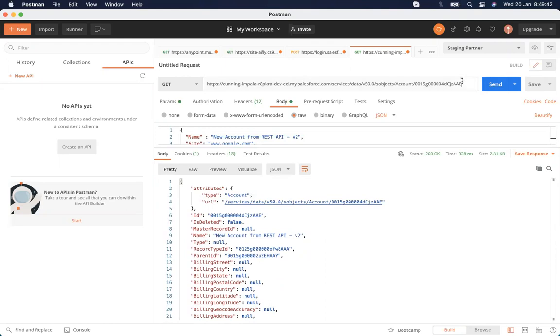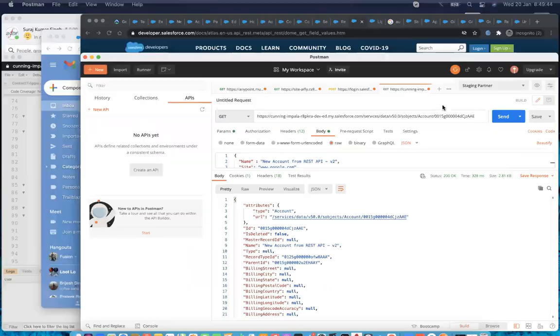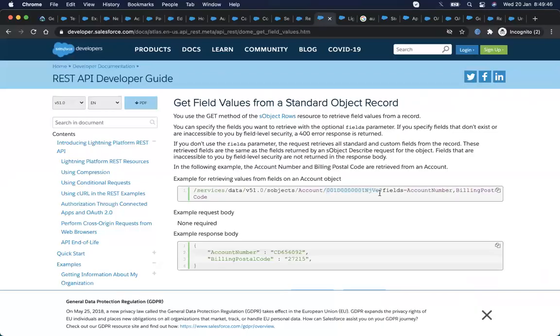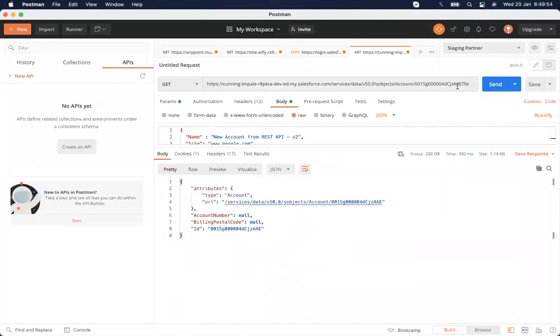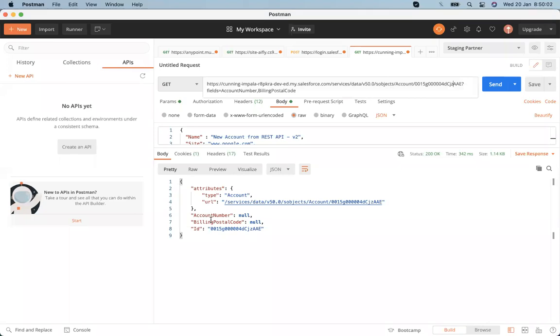At that time, it has a method. You can see up here, you just have to put a question mark and then put the fields as comma-separated values. So put that and hit GET. Only the fields which you have queried, like account number and billing postal code, show up here.